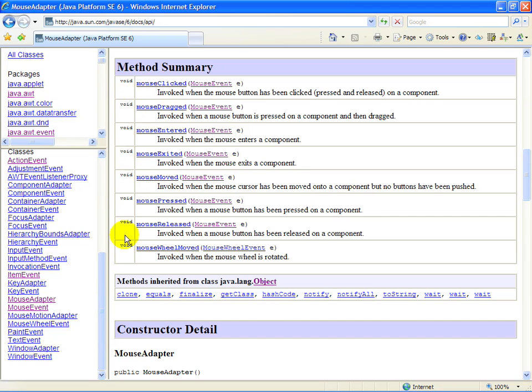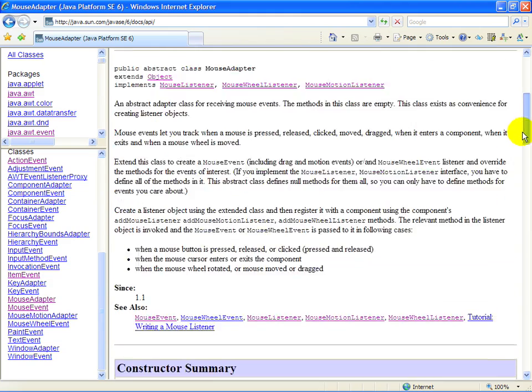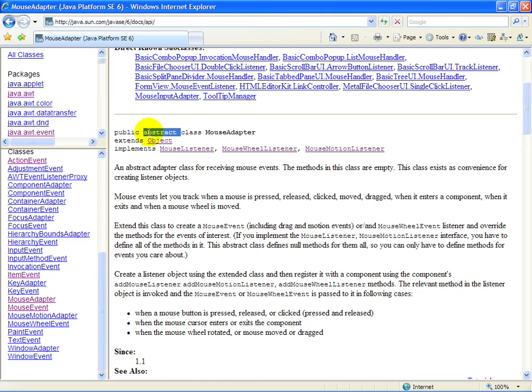So all of these are concrete methods that are defined by the class MouseAdapter. So you might be wondering, well, wait a second, if those are all concrete methods, why is the class declared abstract? And the answer is because they don't want you to create objects of the MouseAdapter class, because all of those concrete methods have empty bodies.